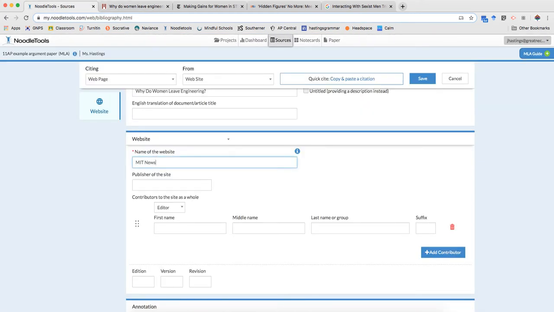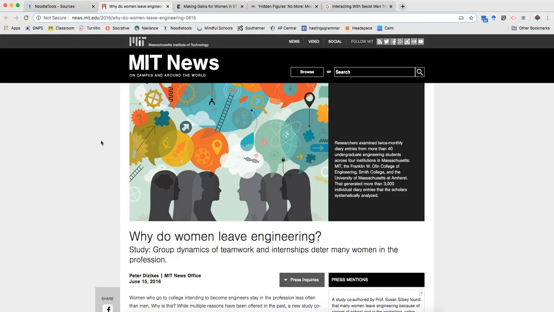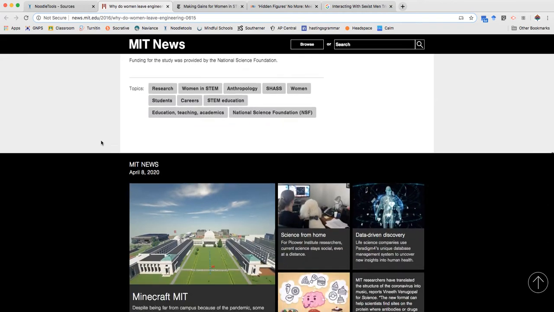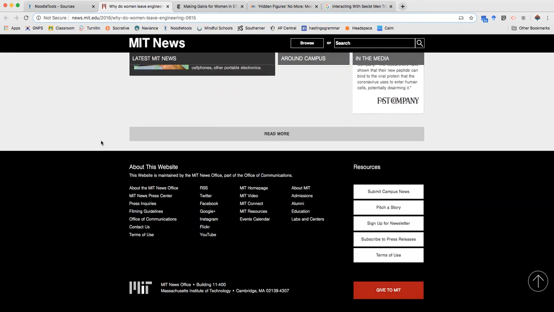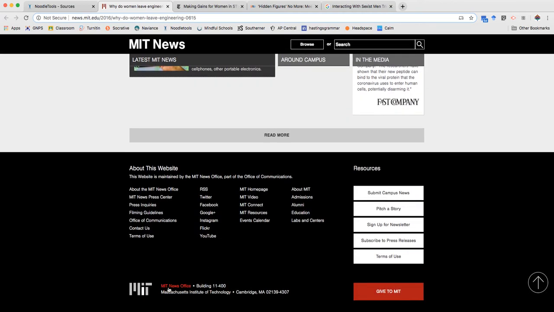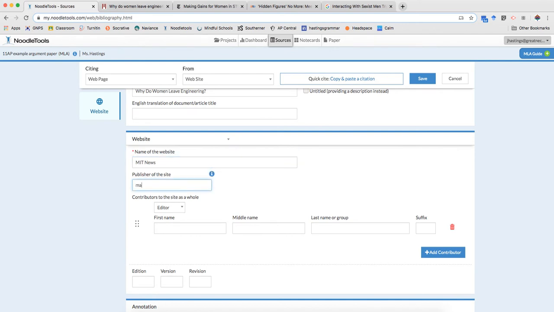And again, the same capitalization rules apply. Publisher of the site. This is usually on the bottom beside a copyright date, which is exactly what we have here. And then this one, I do actually have a slightly different publisher than I do for the title, Massachusetts Institute of Technology. So that's what I'm going to put in. Oops, I need to capitalize.